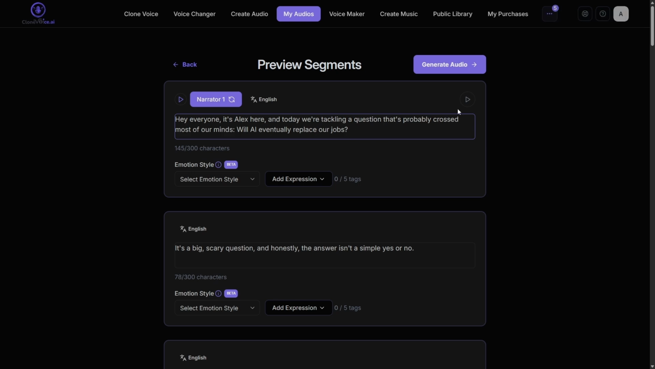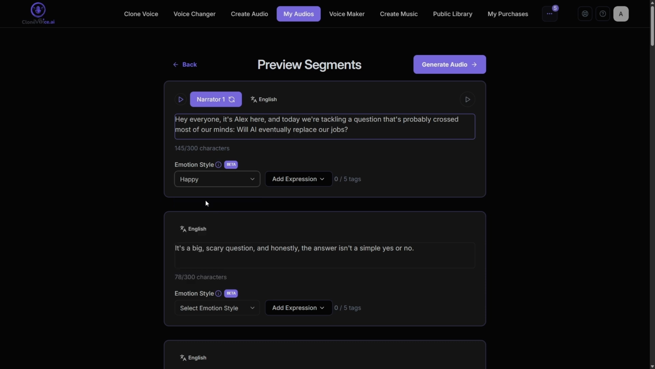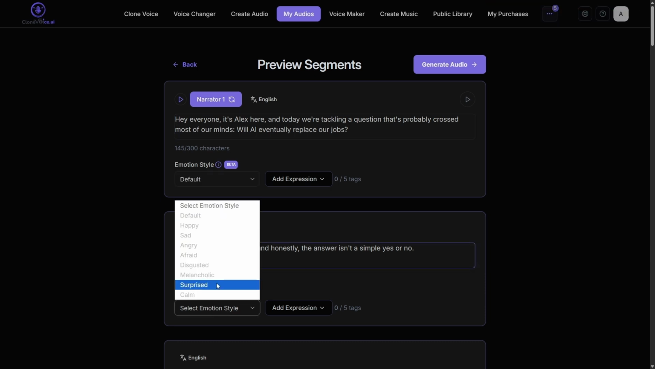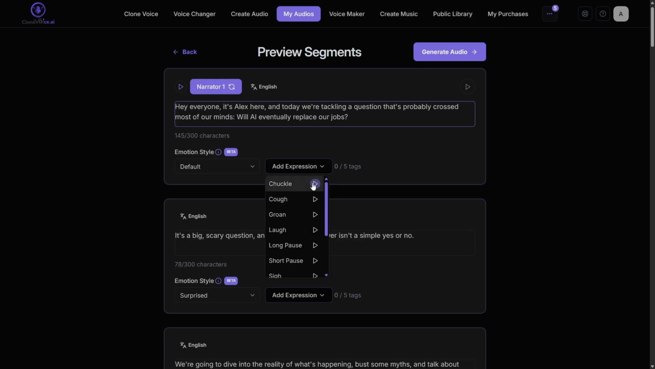Now it takes us to a second step where we need to review each block. In other words, the platform has separated the entire script into small paragraphs, each one in a different block. This allows us to add a different emotion to each sentence. In the first one, we'll select Default, and in the second one, we'll select Surprised. We can also add different types of expressions.